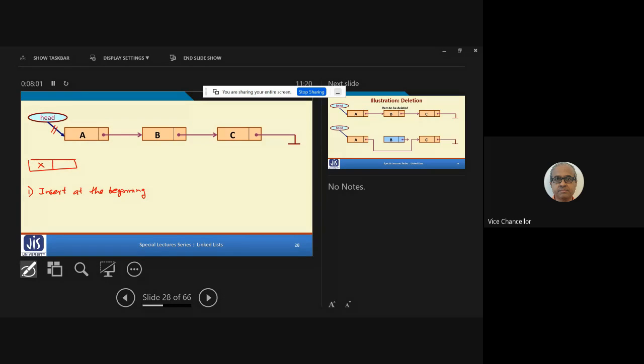Now I have to adjust this. Head will be pointing to X. And the next pointer of X would point to A. Which means I have to modify 2 pointers. One is this head, other is the next pointer of X. Is this clear? If you want to insert an element in the beginning of the list, in that case I have to insert X before A. So I have to make head point to X and X point to A. Then X will be the first element, A will be the second element, B will be the third element.